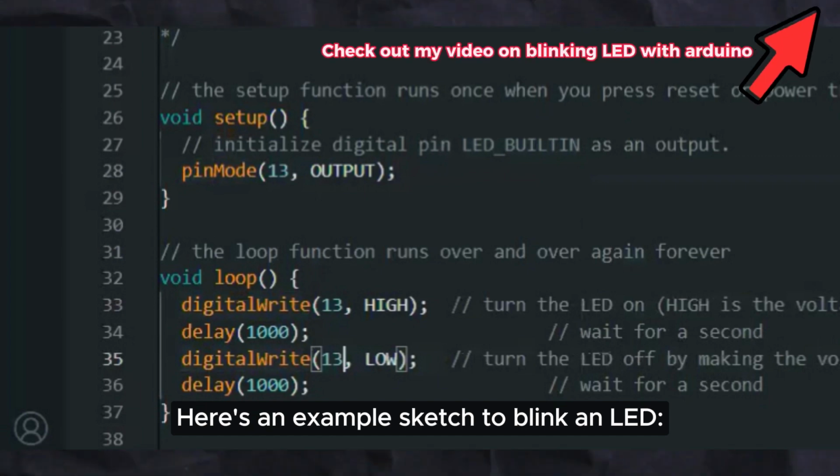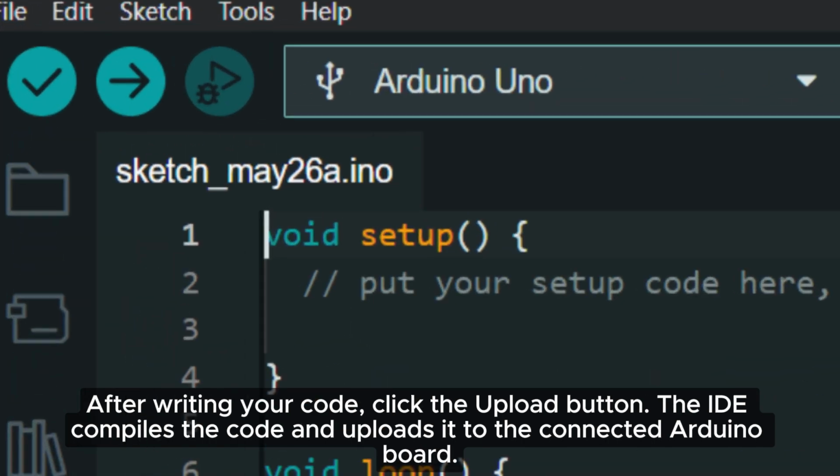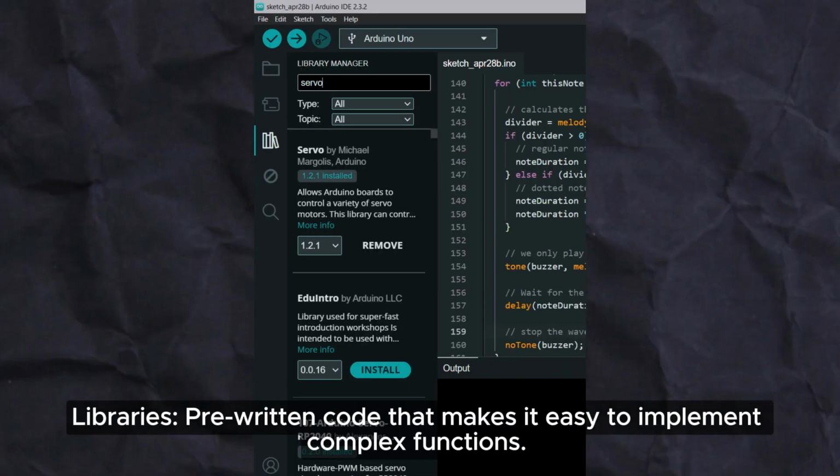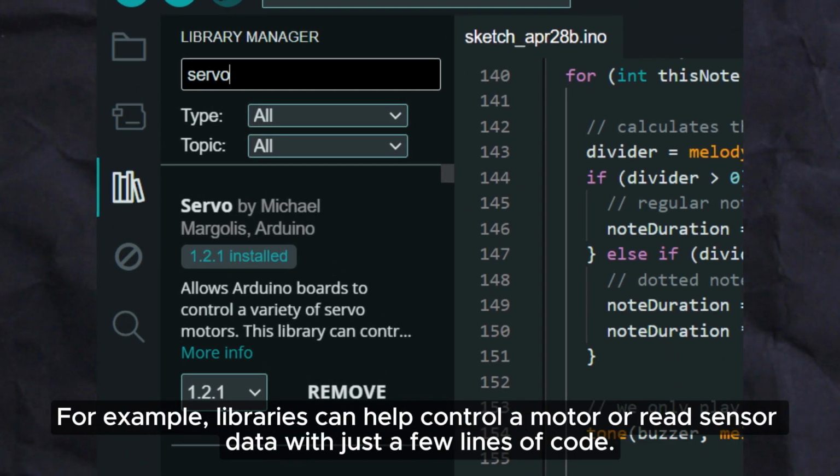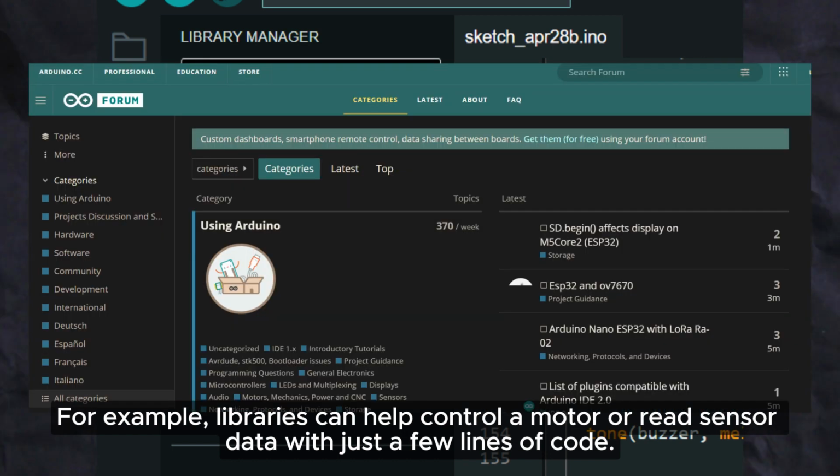Here is an example sketch to blink an LED. After writing your code, click the upload button. The IDE compiles the code and uploads it to the connected Arduino board. Libraries are pre-written code that makes it easy to implement complex functions. For example, a library can help control a motor or read sensor data with just a few lines of code.